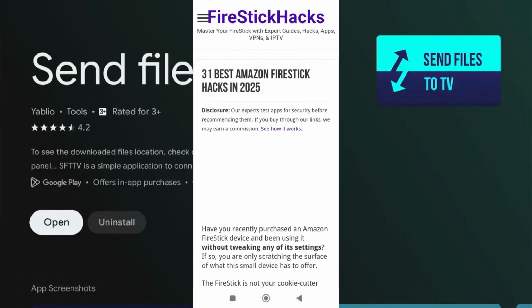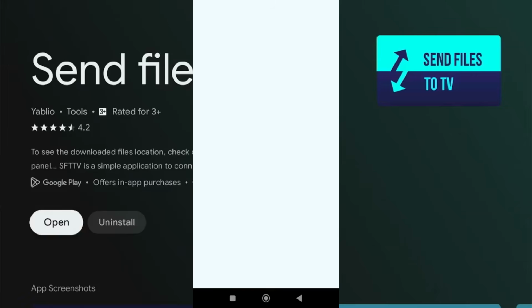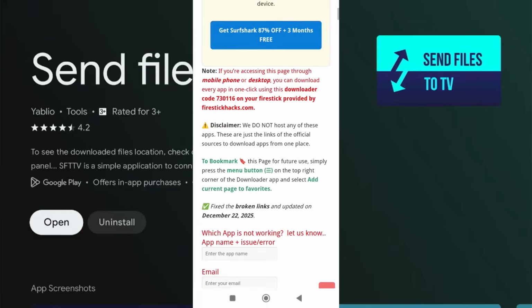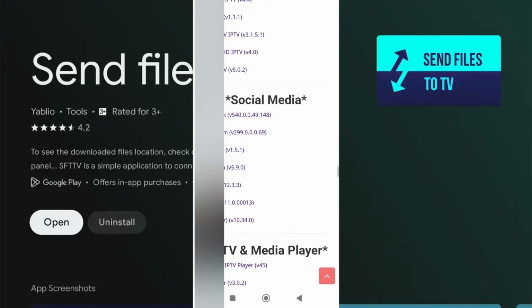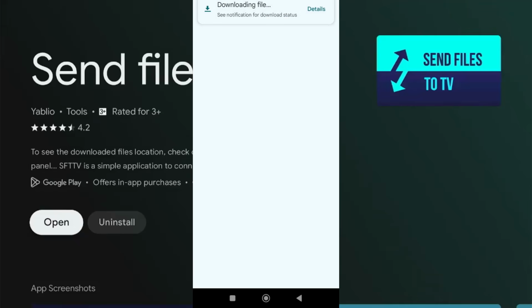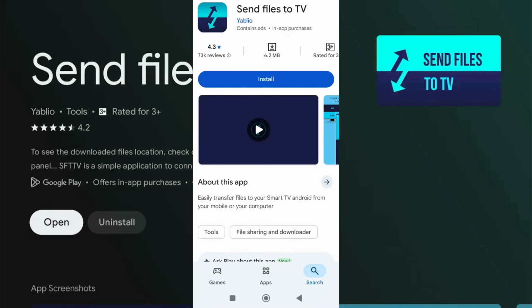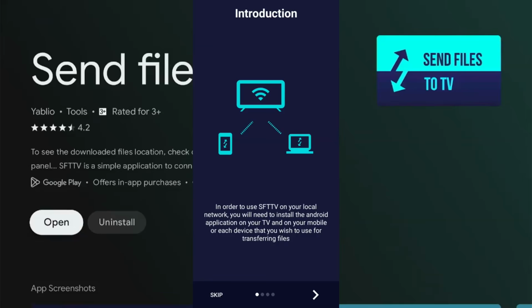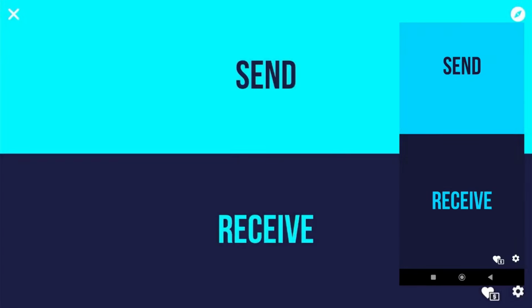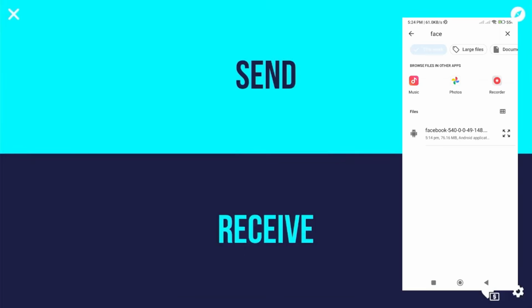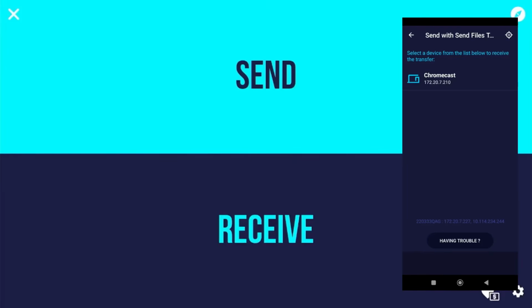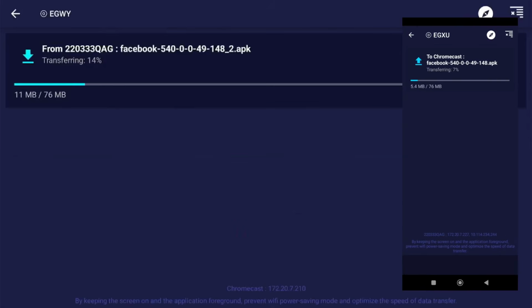Now from your mobile, head over to my website, firestickhacks.com once again, and then in the same way as the previous method, download the Facebook app on your mobile. Once the download finishes, search and install the same app Send Files to TV on your mobile now. Now give necessary permissions to the app in order to work smoothly on your device. Now click Send on your mobile and then find the Facebook APK we just installed. And just like that, the APK file will be transferred to our Android device in a couple of minutes.